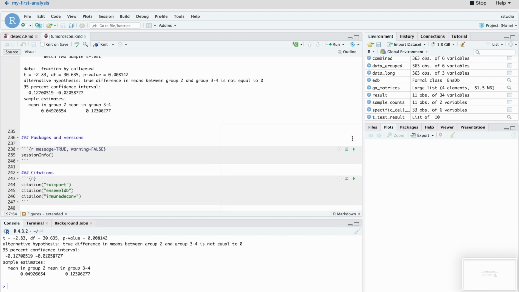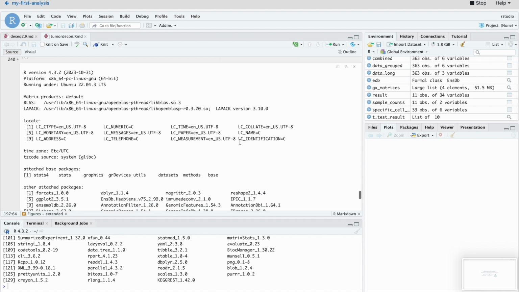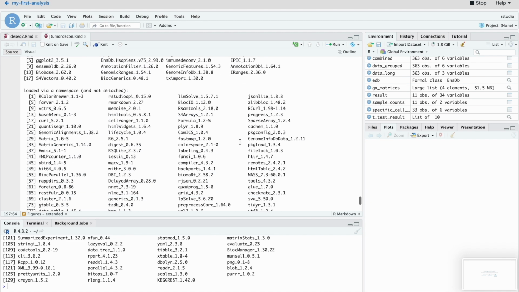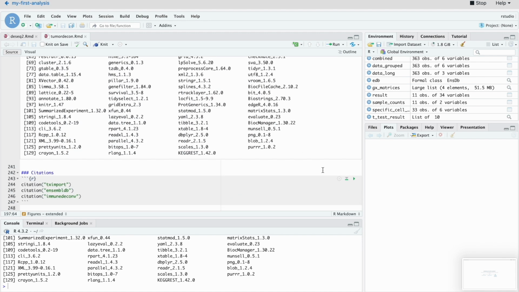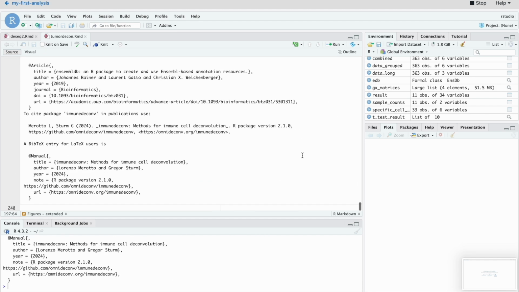As the last part, we will show the session info with the package versions. This is pretty important, and citations to acknowledge the tools that we used for this analysis.